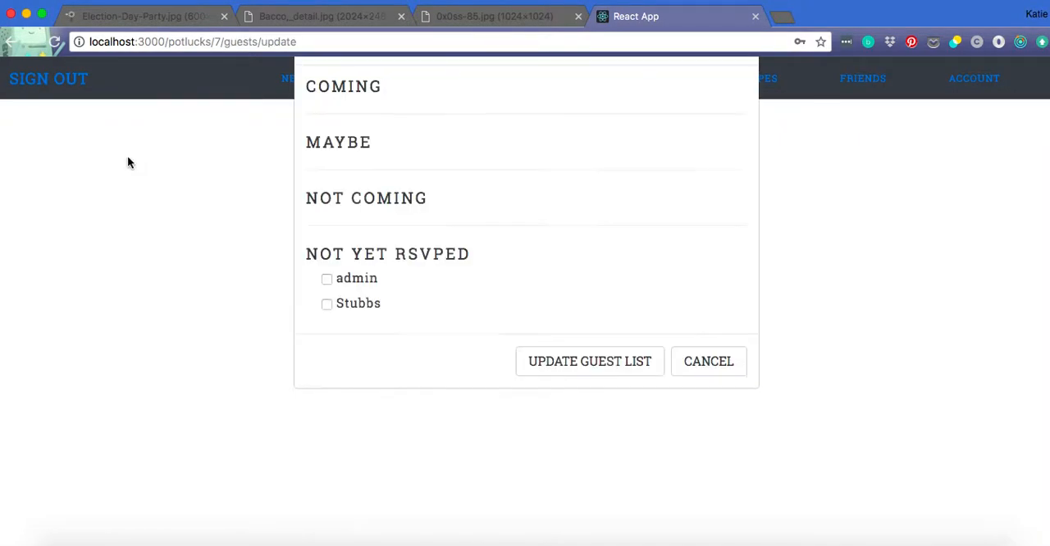And then if you accidentally invite somebody and they haven't responded yet, you can just go in and remove them by checking the box and then pressing update guest list. Once they've responded as coming, maybe, or not coming, it would be a little rude to disinvite them, so you don't get that option anymore.